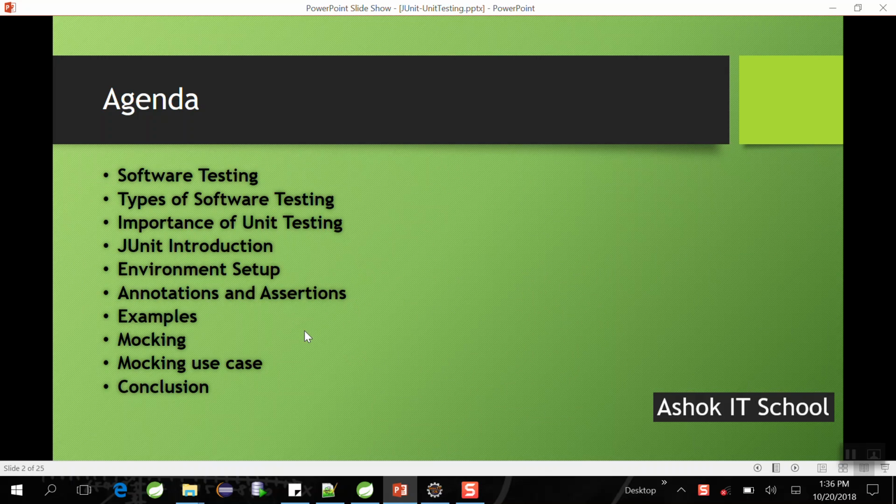Then we will see what is this JUnit and how to set up the environment to use that JUnit to perform unit testing of an application, and what are annotations provided by JUnit, and what is an assertion, how we need to use those assertions as part of unit testing, and several examples using that JUnit we are going to cover.